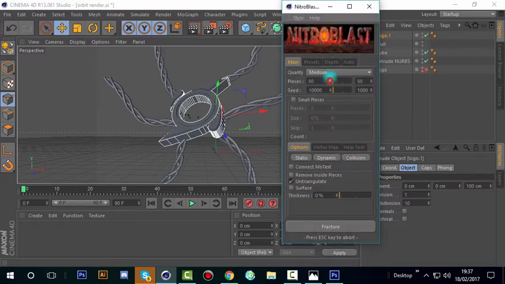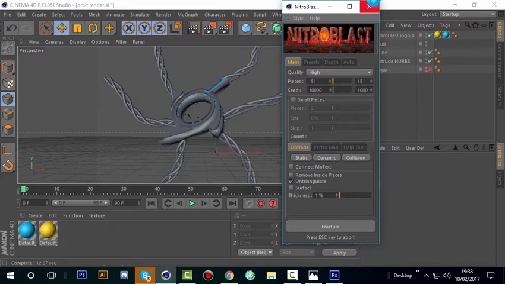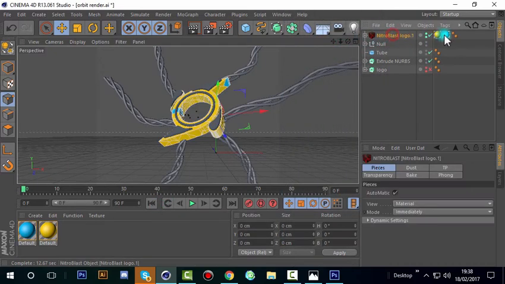Right, now the more pieces you have, the smaller they're going to be. So I'm going to go about 150. Put on high, make the thickness 1. Fracture. These are my settings, you can do it however you like. With all the settings you can change them however you like, but everything else, that's completely up to you as well. So that was fast. So going to merge.